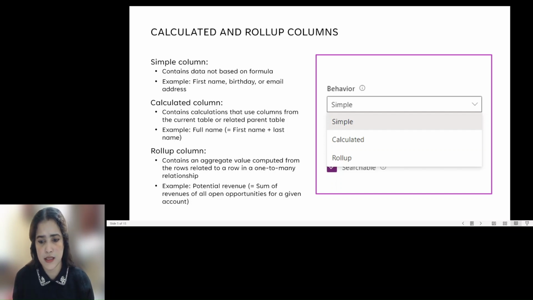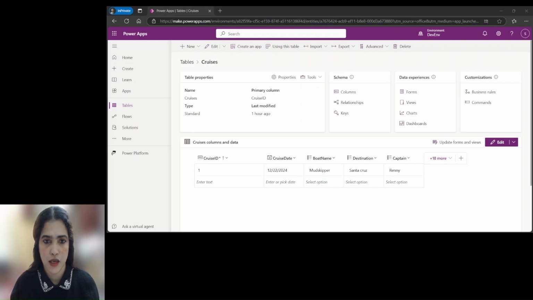Now let's get started with the practical session for these two columns' creation. Let's start with the practical session of how to create a rollup column and calculated column. Here I have already selected the cruises table. You can select the cruises table from the tables list. In this exercise, I'm going to create a count of the total number of passengers who have booked a seat on a cruise by using a rollup column.